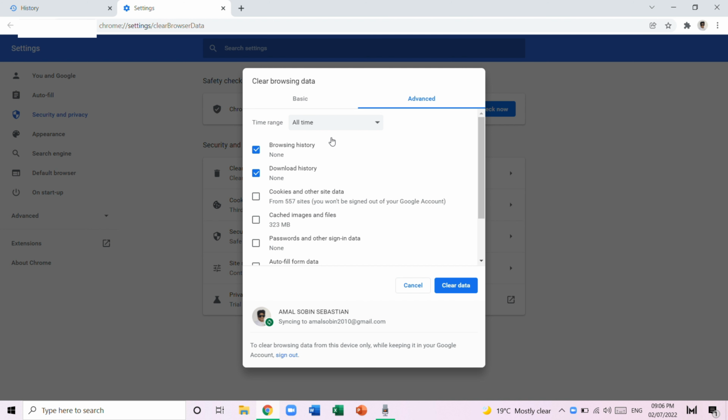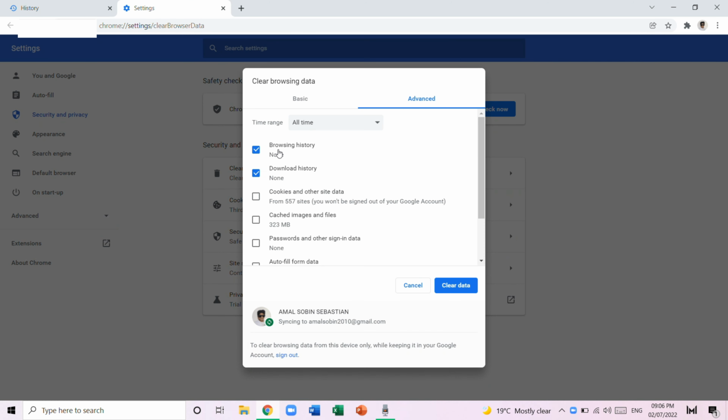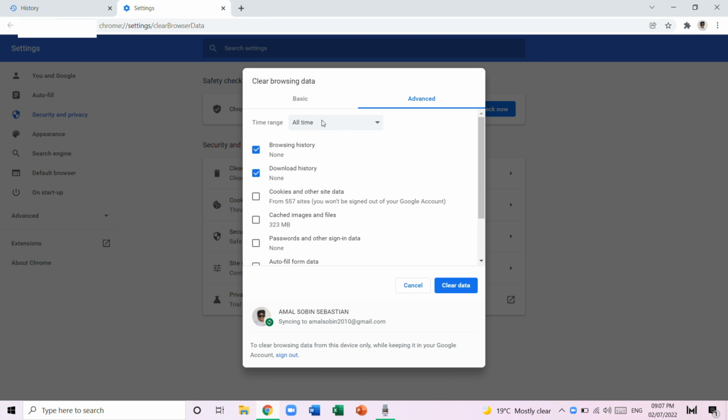Now you have to select all the things that you need to clear. I'm going to click on the browsing history, and I've cleaned it before, so I don't have any browsing history now. Make sure that you deselect the cookies and other site data, because it can sign you out from different sites. After you have selected whatever you need, click on clear data.